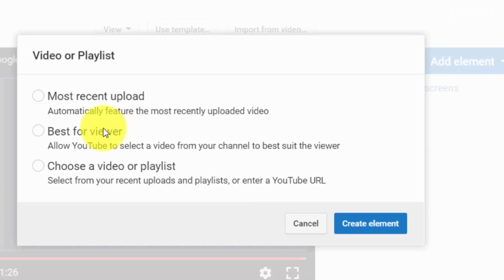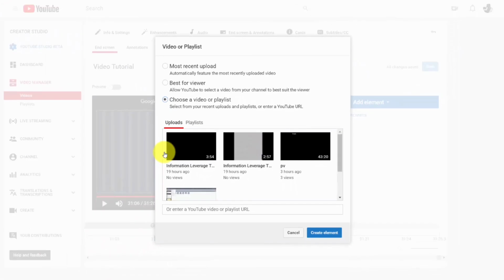And we can do any number of things. We can either choose the videos, we can choose the most recent upload, or we can make the best choice for the viewer. And in this case, it's YouTube making that selection. So in most cases, we're just going to choose the video or a playlist.